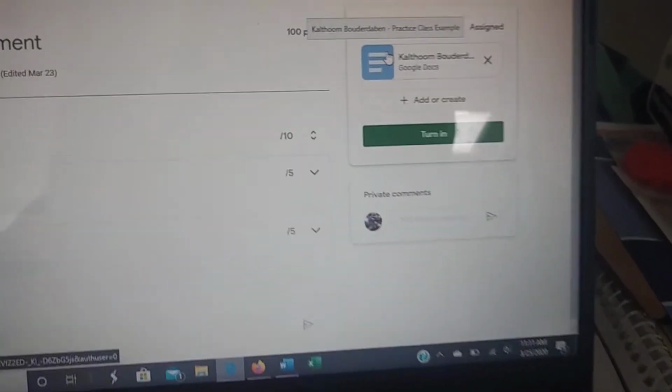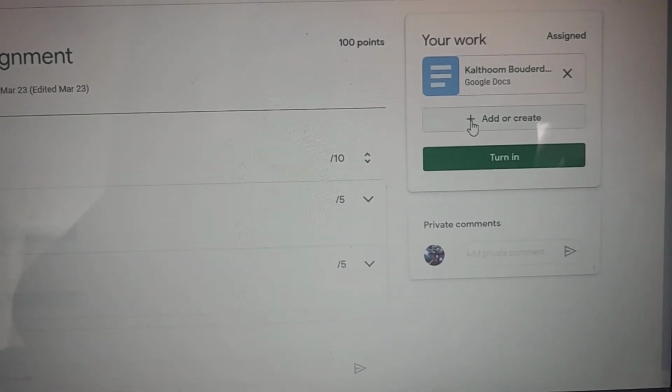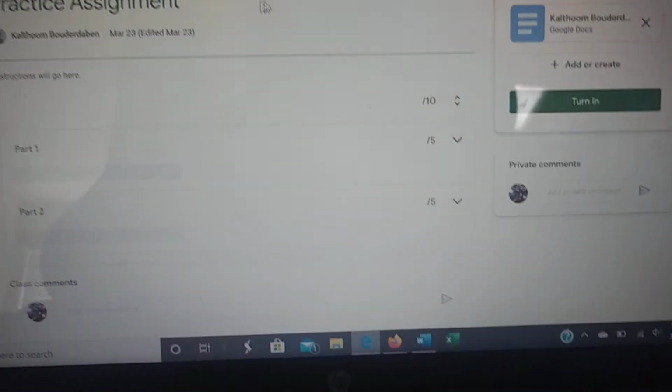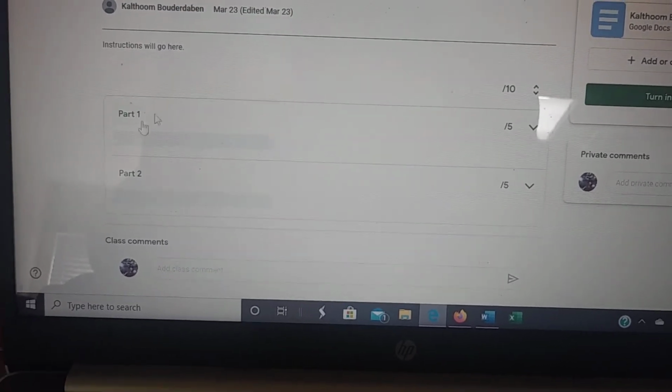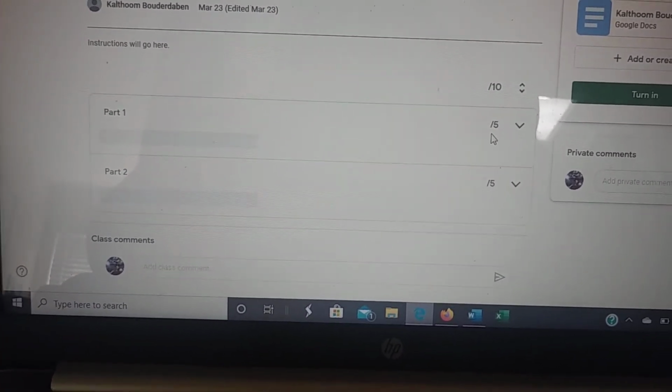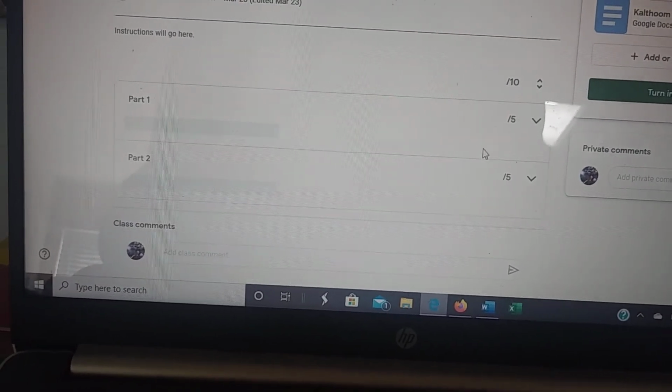And when you're done, you can click Turn In. You can also add your own documents in if you found anything that you wanted to. But here also is a rubric. This is how your teacher will grade you, and it tells you how many points there are in total, that's up top here, and how many points each section is.